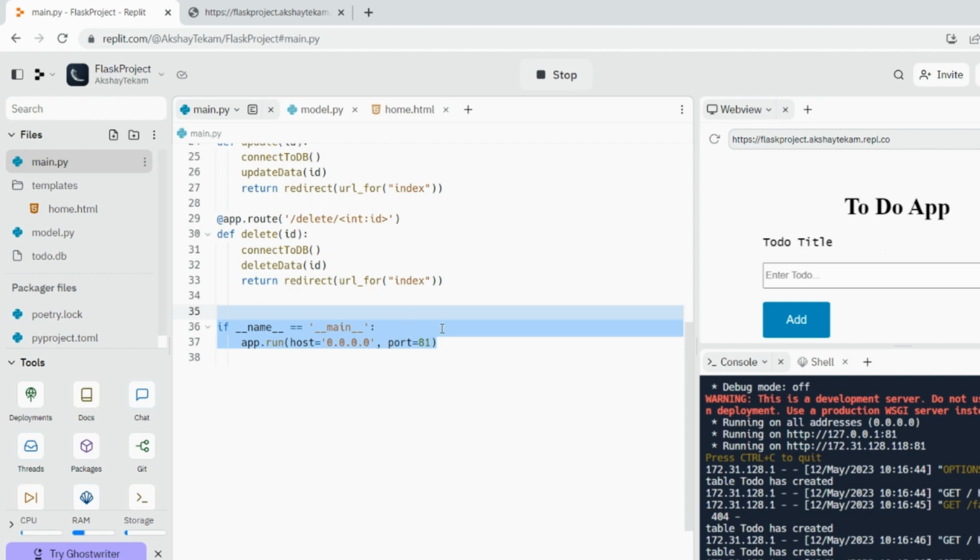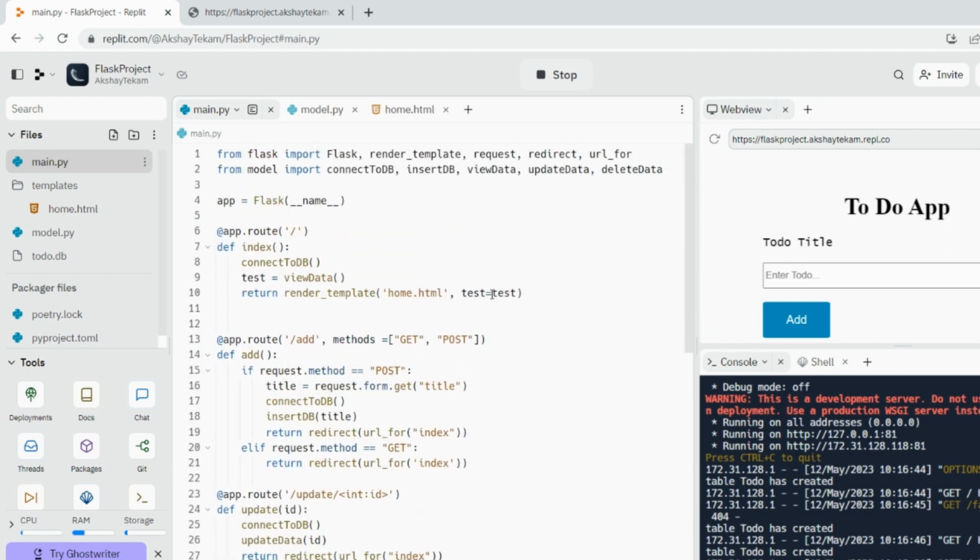Okay, so by just doing this, you can execute it. If you are running in your local, you can run the command flask run and see if you can see the content inside whatever content you have written inside home.html.